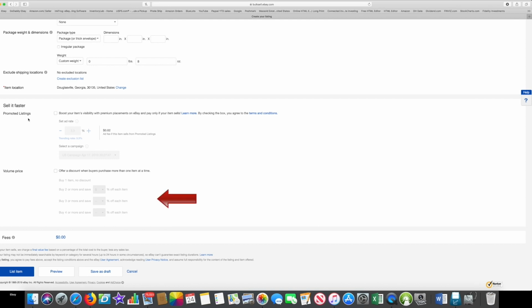So for me, this listing is free. The fees that eBay is going to charge me is free, and the reason that mine is free is because I have an eBay store, and eBay gives me X amount of listings a month for free. If you're new to eBay and this is the first item you're listing, it might cost you 99 cents or $1.99. So eBay will notate that right down here at the bottom.